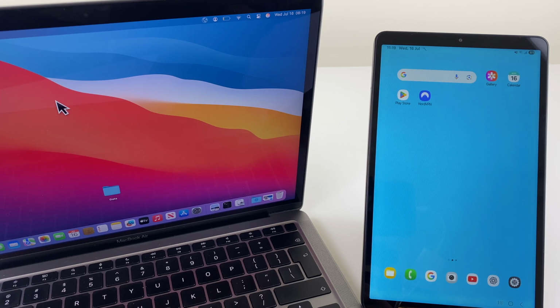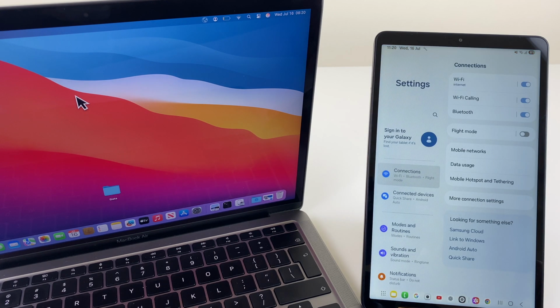Hey there, here's how to enable the hotspot on your Samsung Galaxy tablet. We'll then connect to it from the MacBook so it can get onto the internet. For this to work, the Samsung tablet needs to have a SIM card. So let's get started. We'll start by pressing the settings button on the Samsung tablet.